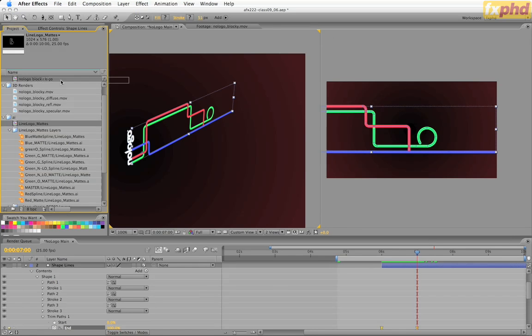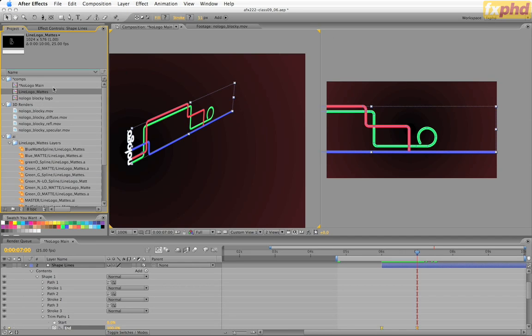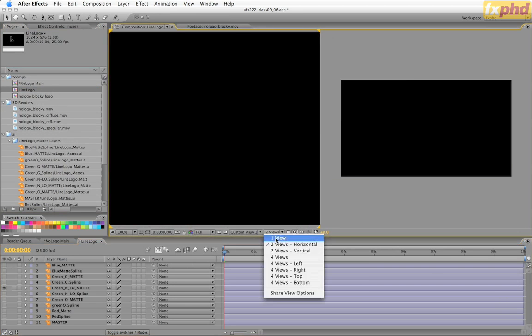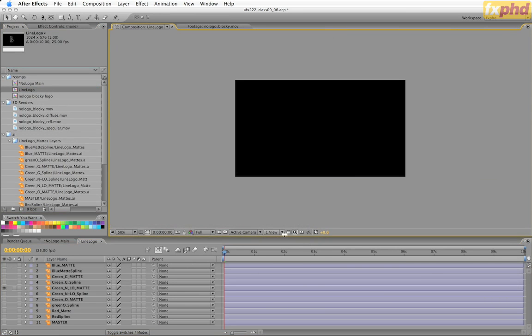I've brought that in as a comp and I brought it in document size. I didn't want to trim it to each layer. This is set up at 1024 by 576, which is the right size. Just going to call it line logo. Open that up. Okay, we can go back to one view now.